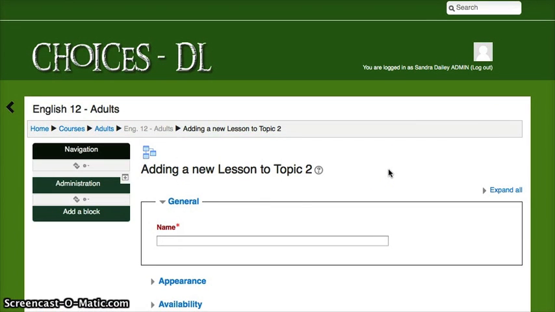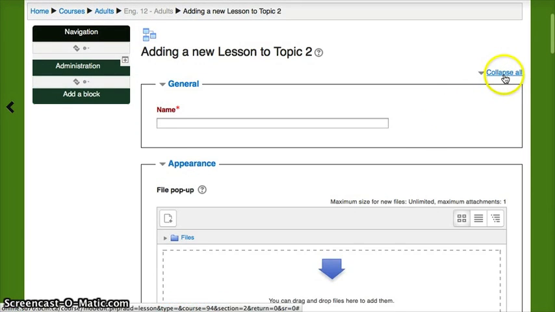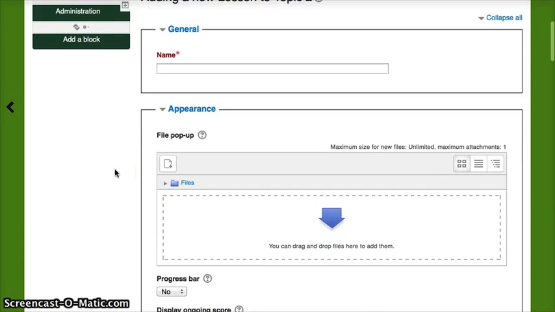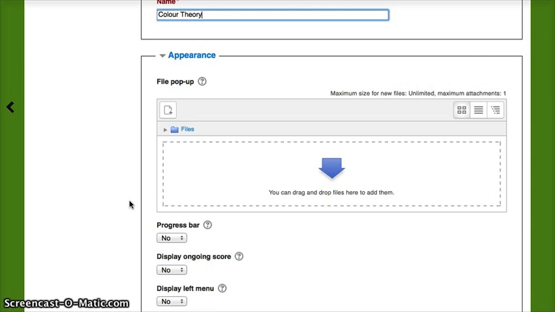This brings you to the settings menu of your lesson. So expand all so you can see all the different settings. First, you need your name. For this lesson, we're going to create a lesson on color theory. Here's a spot where you can add a file if you have some print already created.